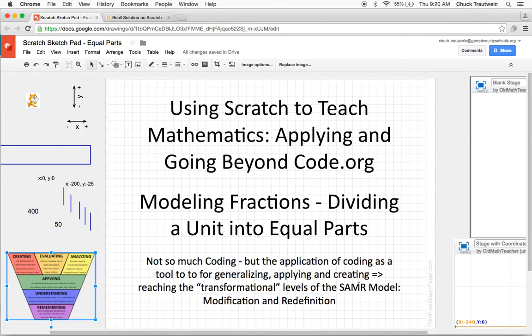If you're not familiar with the SAMR model, it's a great model. We use it in Garrett County, teachers use it in Garrett County to self-assess how they're doing with their application of digital learning in their classrooms. Okay, so let's get started.